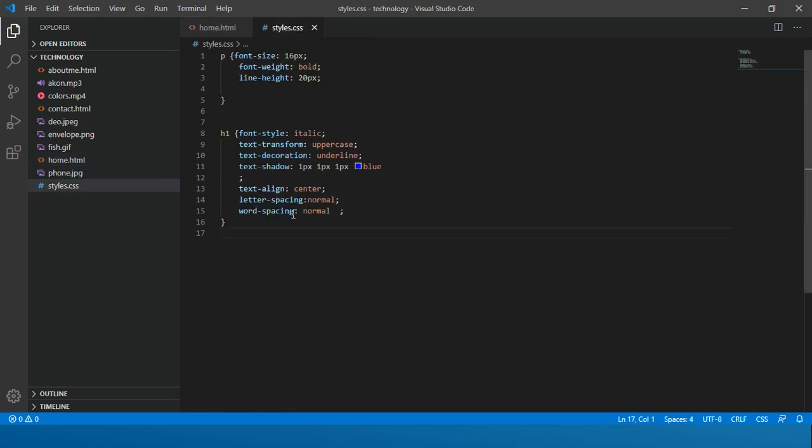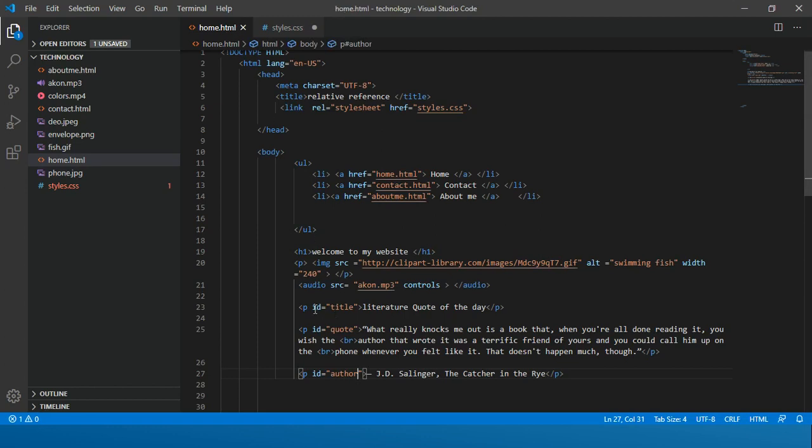I'm going to my CSS. I'm going to use the same ID names that I used, and to tell the browser that I'm using an ID, I should start with the pound sign or the hash sign. Pound title. So now I'm going to style the paragraph where I wrote this. I'm going to modify this paragraph of the literature quote of the day, and I'm going to use the title ID in this style.